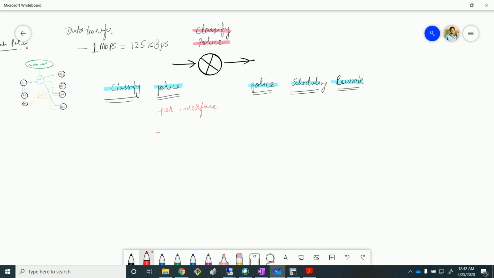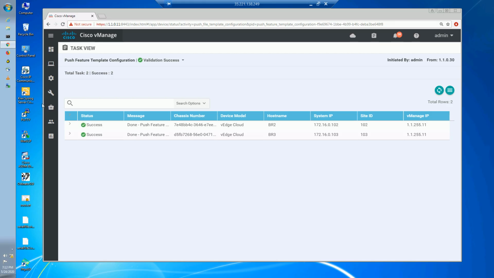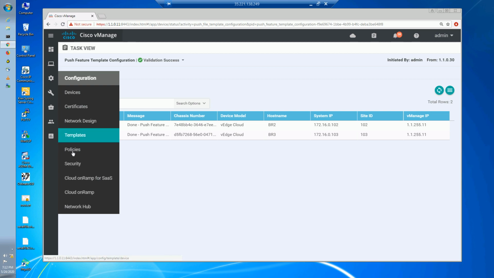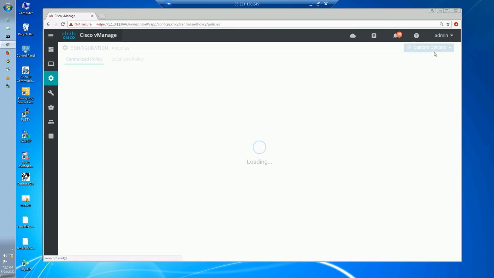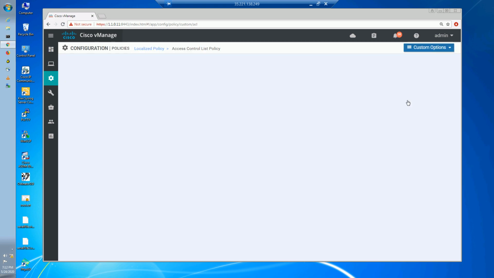The second thing which we are going to look at is applying per traffic class. So this is what we'll explore now. How do we do this? Again, pretty simple, pretty straightforward. So let's go back to the control, let's go back to the policies, and let's go to something like access list. Let's go to access list.